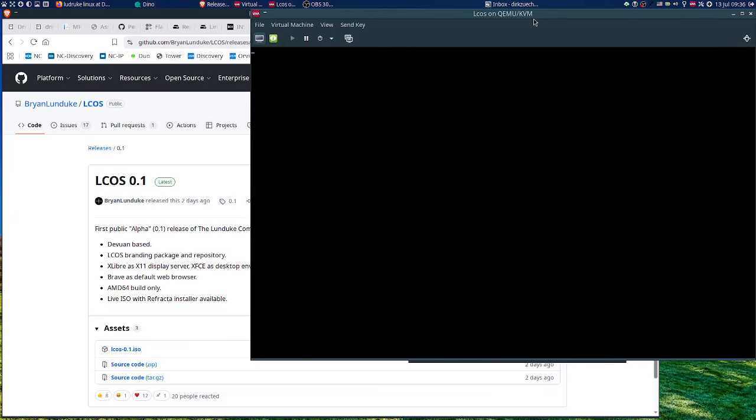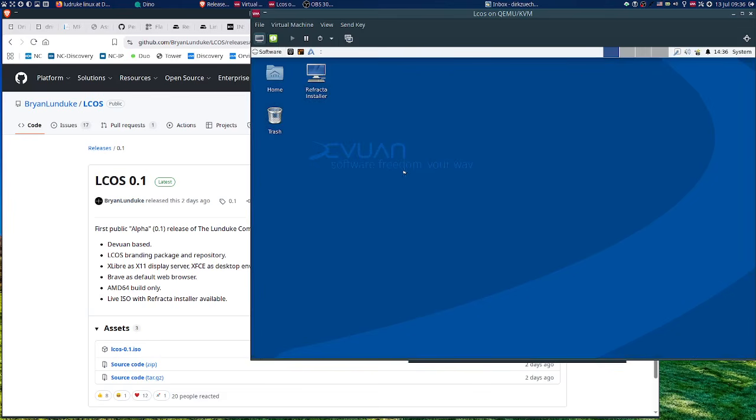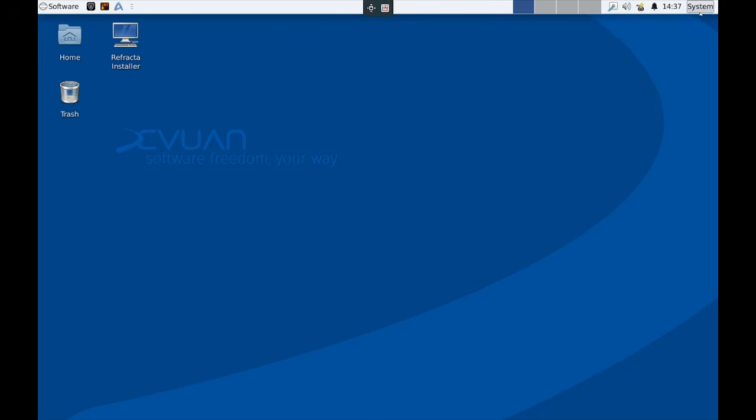So this is Bryan Lunduke's Linux. He says it's a monarchy, which means it's still below or under my control. Alright, let's see what he did. Okay. It's based on Devuan, that's what he said. Refractor installer, I have to see how that goes. But I mean, he didn't make the fatal mistake like putting the panel on the bottom. That would have been disastrous, right?